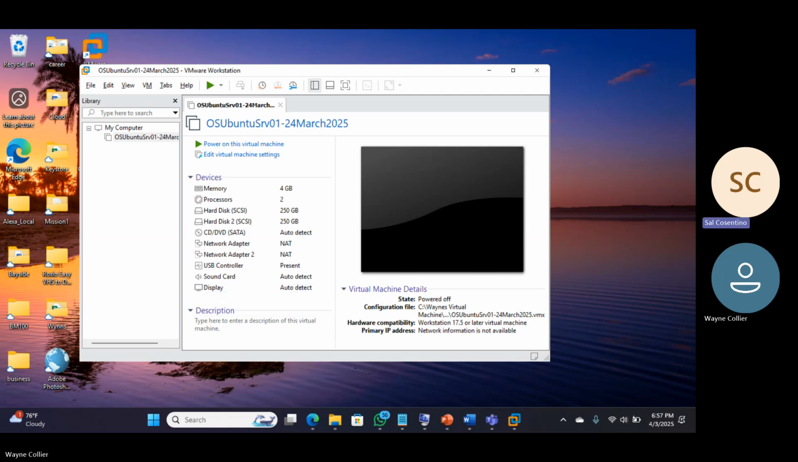So again, you have to kind of understand, for example, the snapshot file will have the RAM.